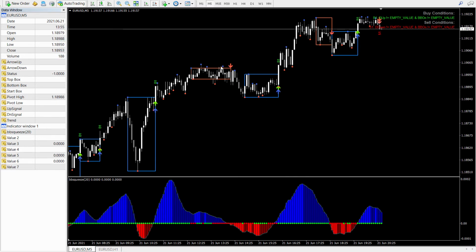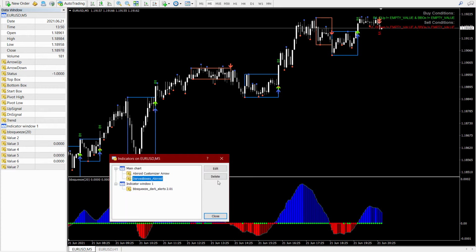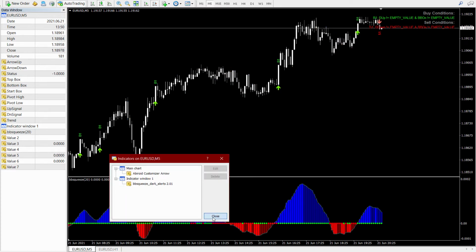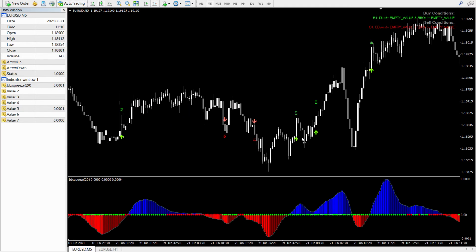Right, in this case this arrow has disappeared for our customizer. Let me remove the Darvas box. So as you can see, this value has disappeared.